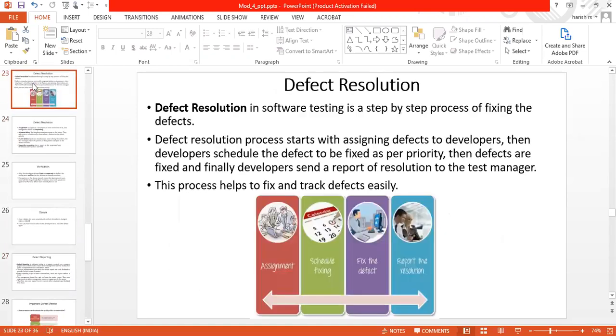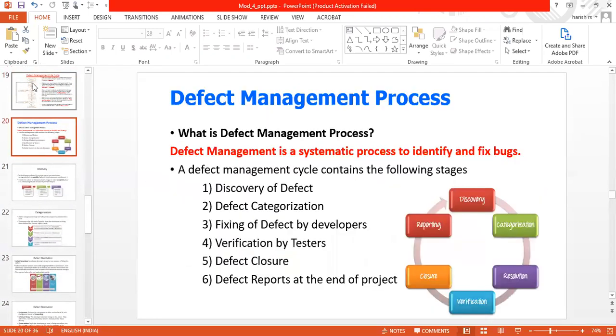So we have seen there are totally 6 phases. All the 6 phases talk about the defect management process. So the defect management process goes with discovery, defect characterization, fixing of errors by the developing team, verification by the tester team, closure of this, and at the end we have the report of the overall defect. So these 6 phases have to be undergone during the process of defect management. So please kindly go through.